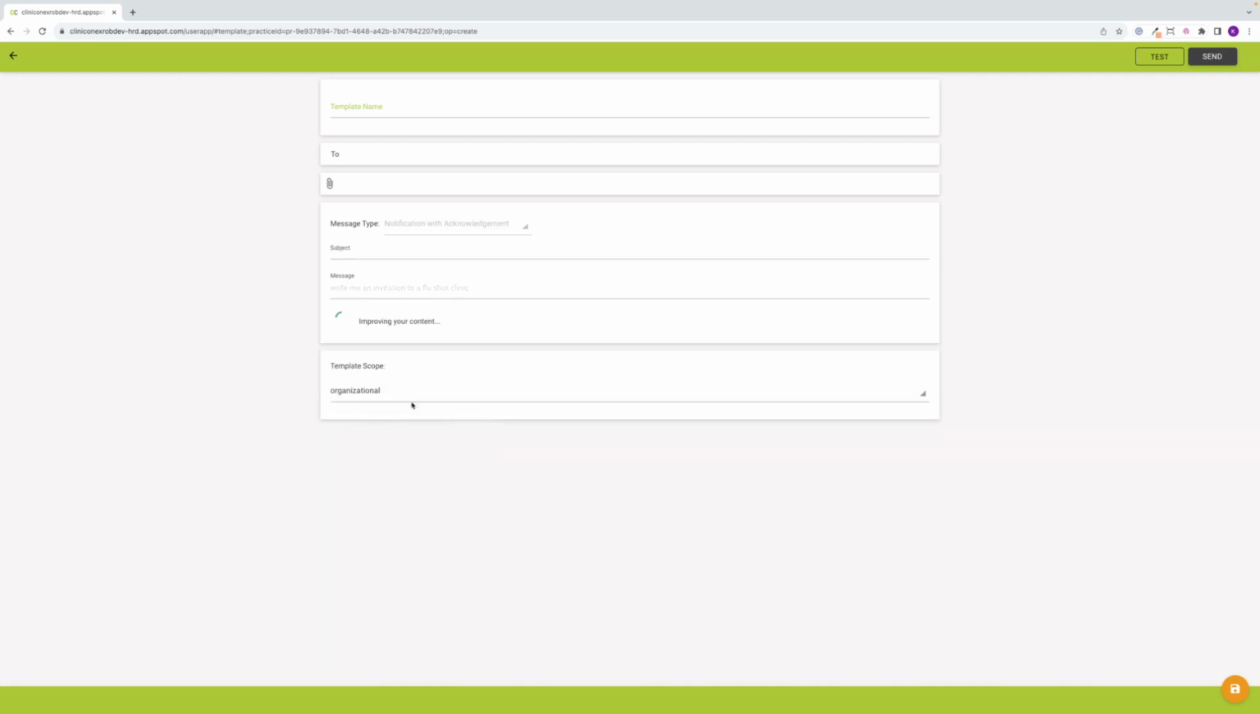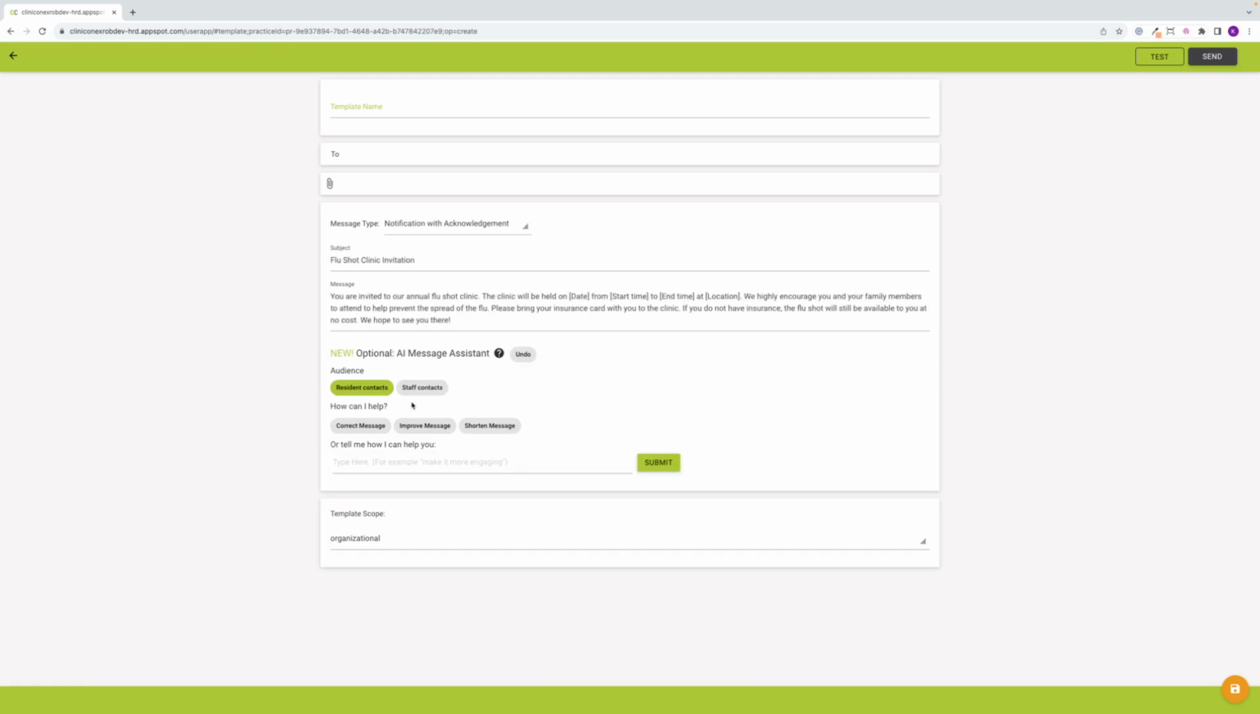It's going to look at what you've asked it to do, and it's going to generate a message. So from here, you can see we now have an invitation to a flu shot clinic with a subject line. You'll need to go in and fill in any dates, times, or locations that it's noted.